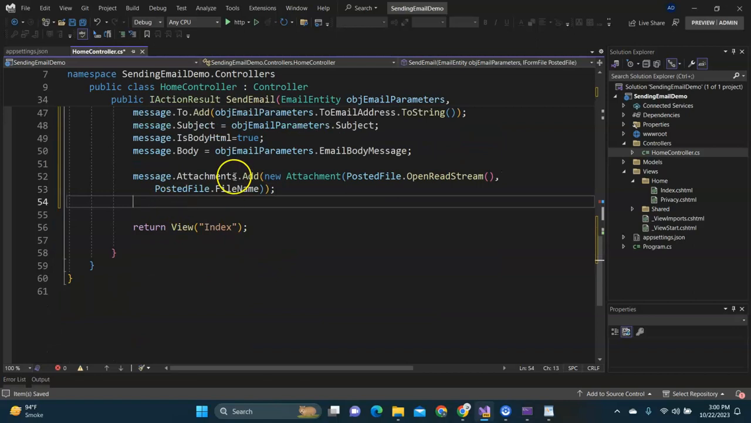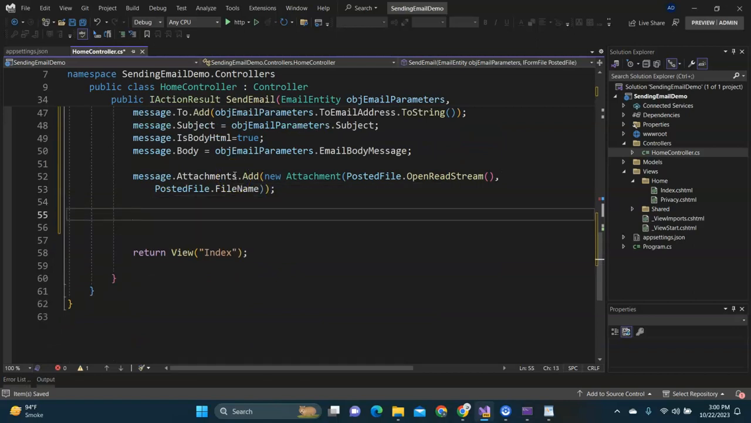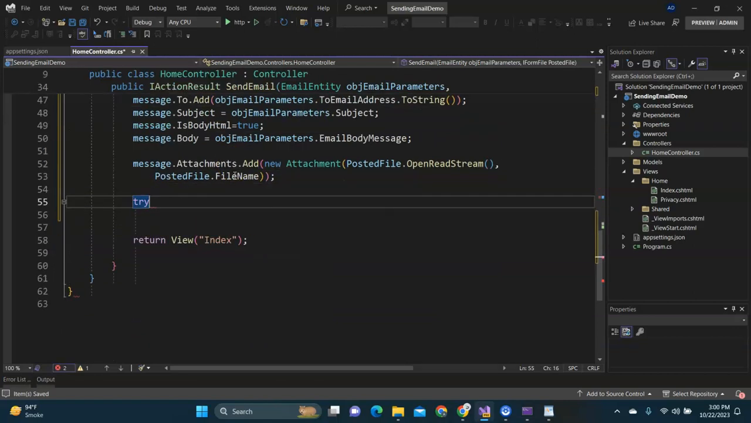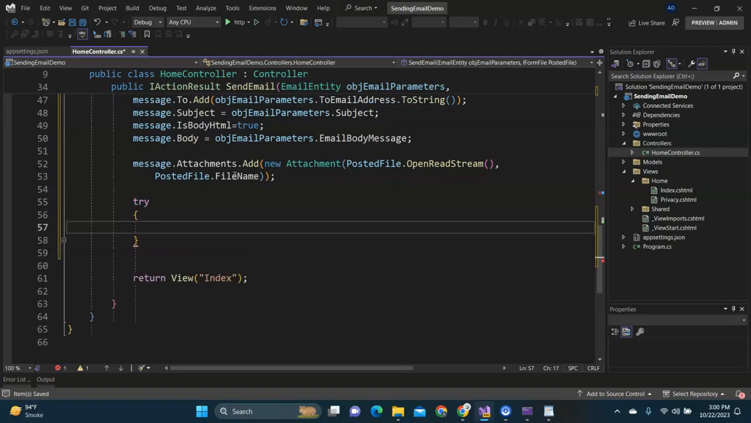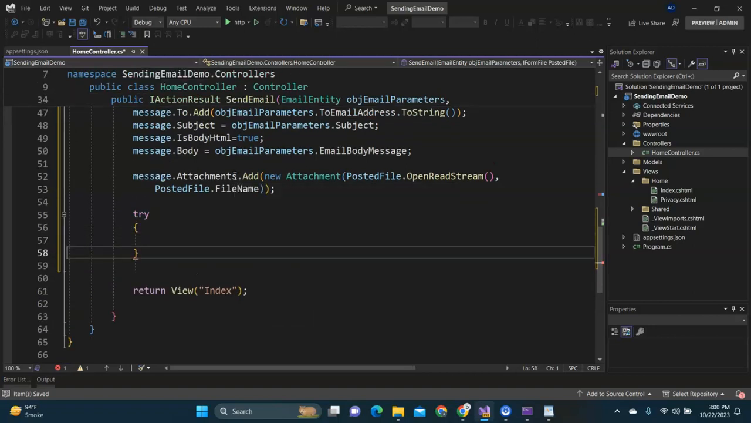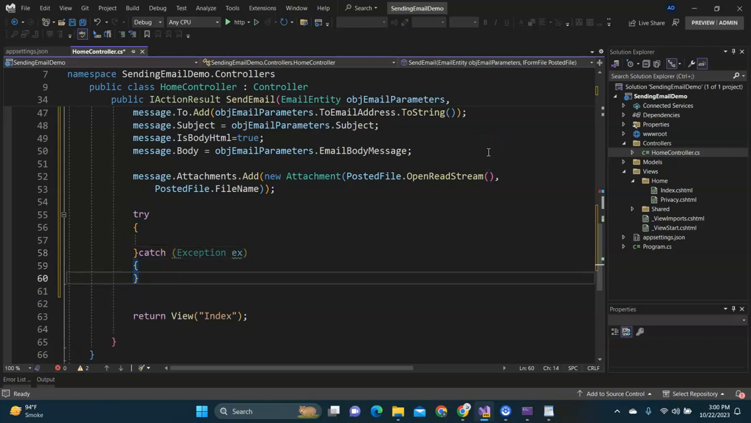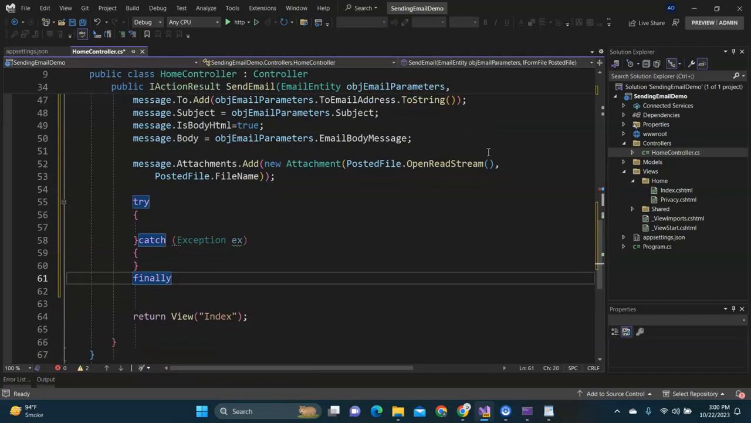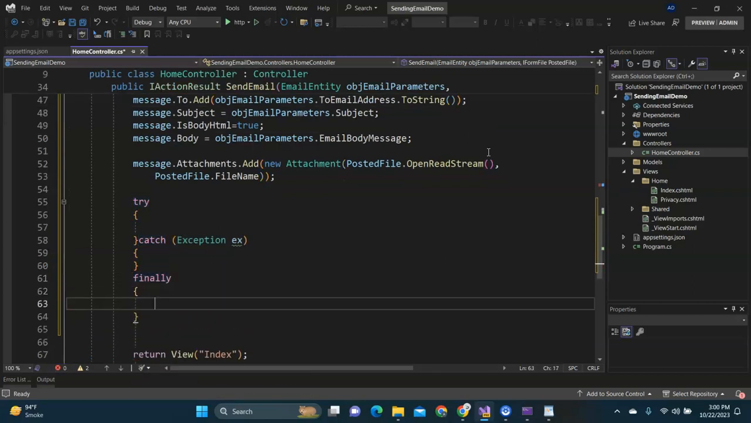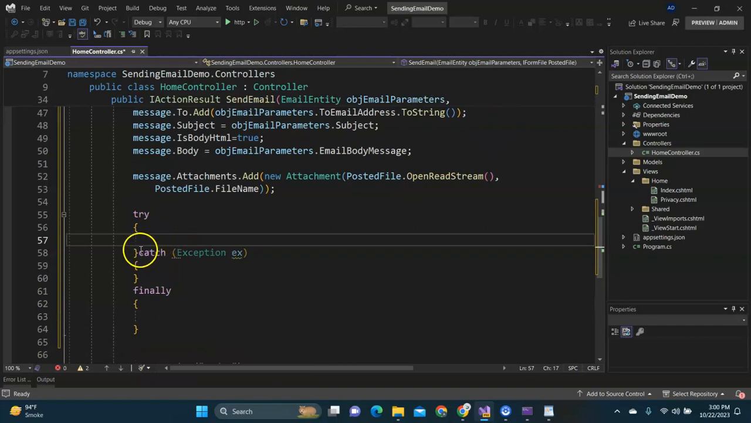Now after this, once the values and everything are set, we are actually going to call the SMTP details and send the mail. For that we are going to use try catch to catch this exception. So this will be a catch and this will be an exception, and then we'll also have a finally block for clearing up the resources if any, as a good practice. So this is our structure for try catch.